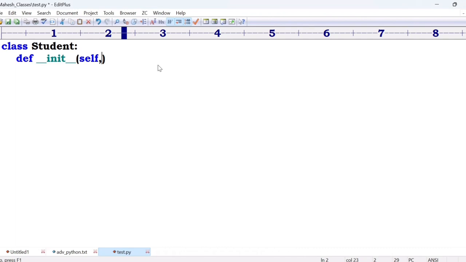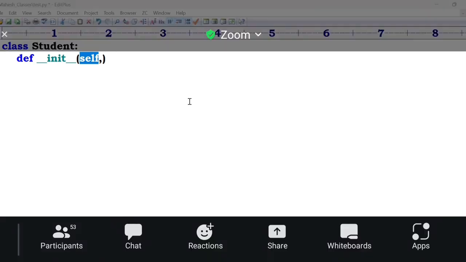Instead of self, you can use delf or x, anything is valid. The main concept is that the first variable we are using is pointing to your current class object. In this place you can use self, or delf, or dog, or x, anything. This is pointing to your current class object.